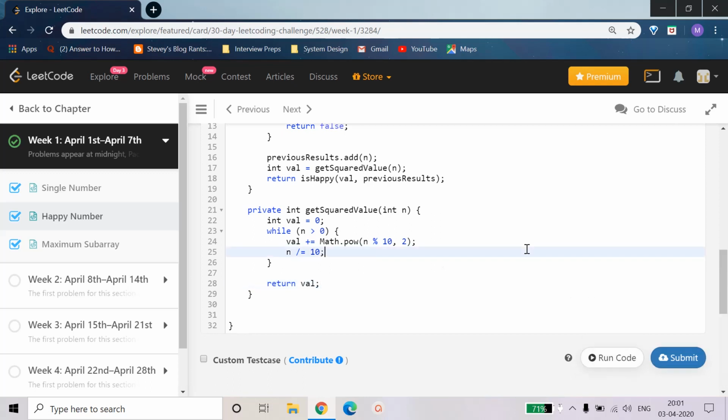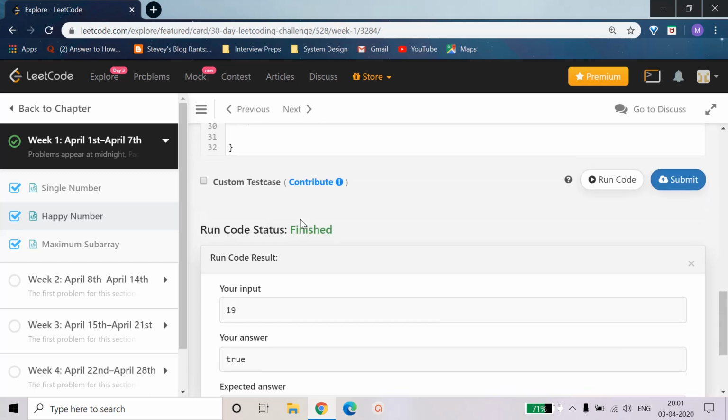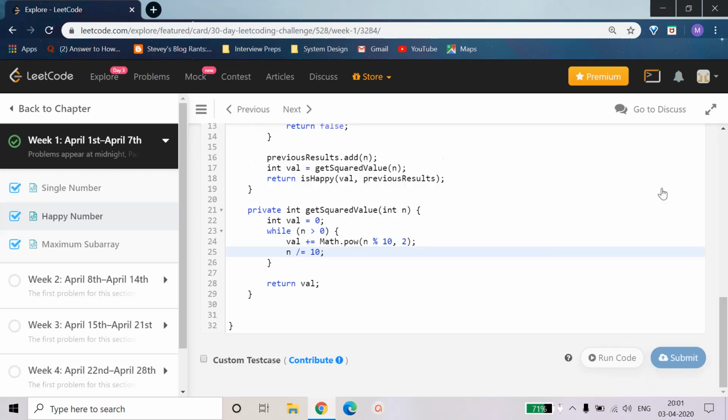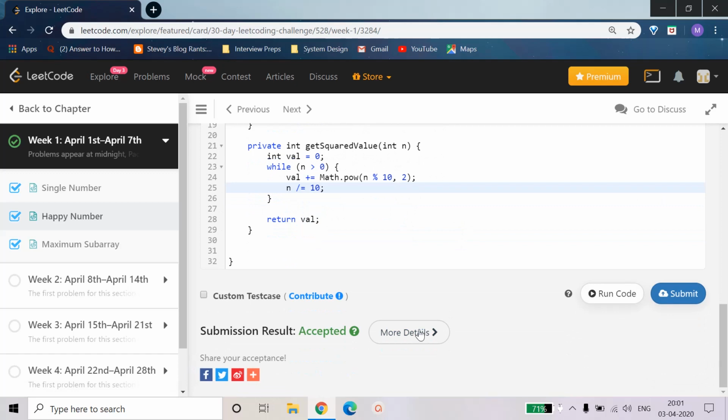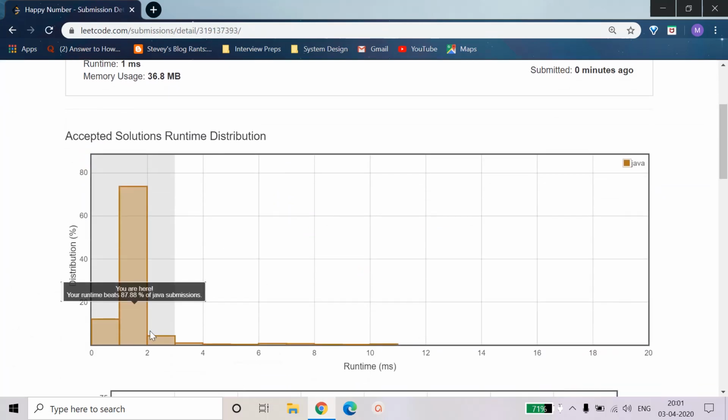Yeah, so for 19 our answer is true. Let's submit this and check if it is matching with what most of the people have submitted.